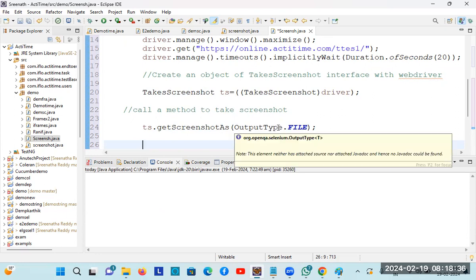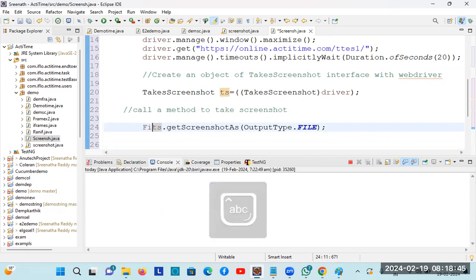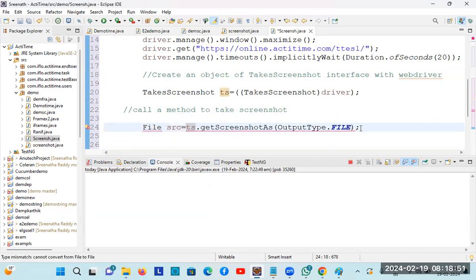This returns a screenshot as a file, so we can store it under any reference type, SRC or anything. We are just storing that, that's it. We are just storing this as a file output.